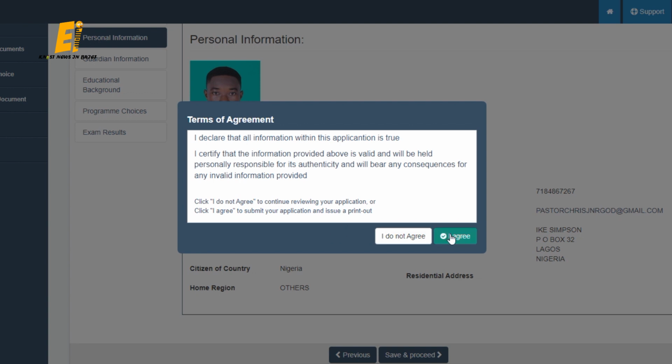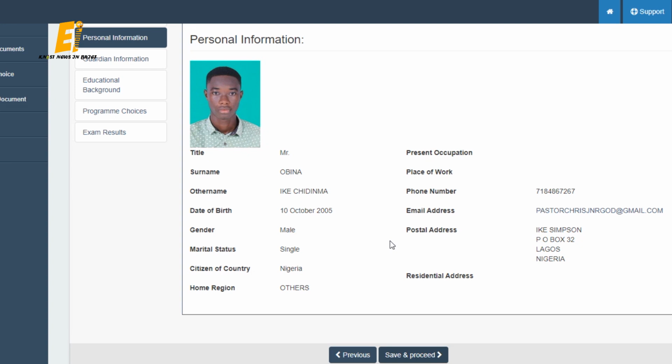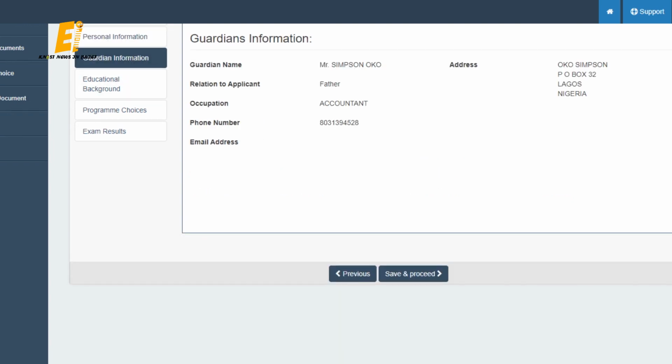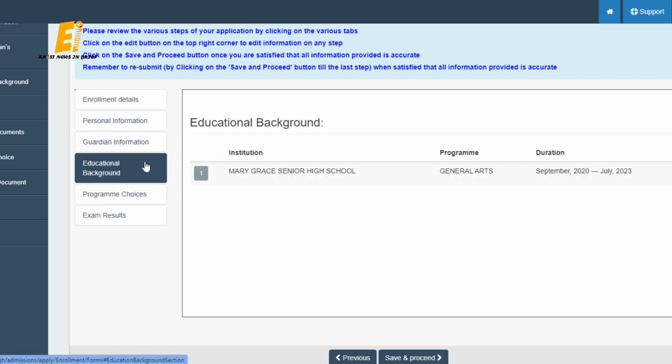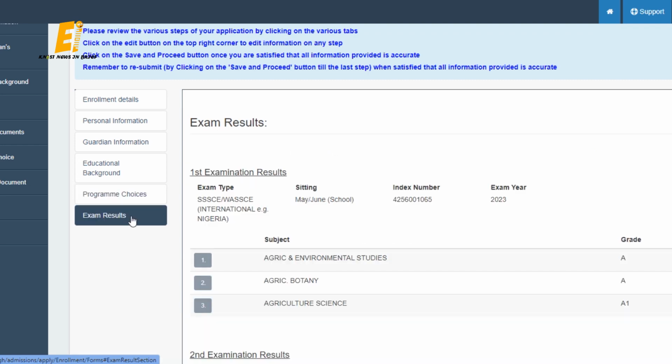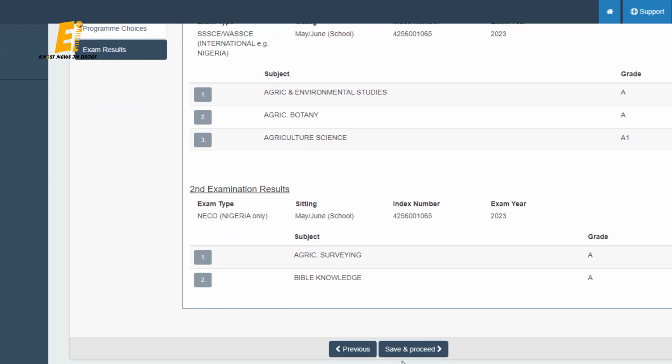Then you just click on I agree. Because I'm not sending this, I'm not going to agree. But for you, by this time you should have been able to go through everything to make sure it is in the right order, and everything is correct information. Then you click on proceed, then you click on I agree, and once you do that, you've automatically sent your forms to be considered online by KNUST.